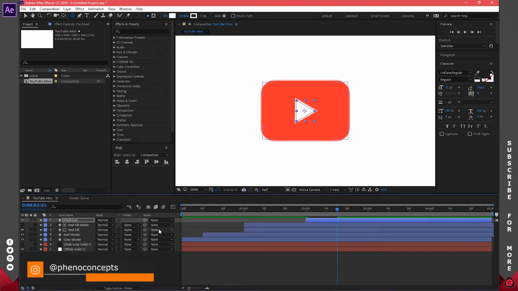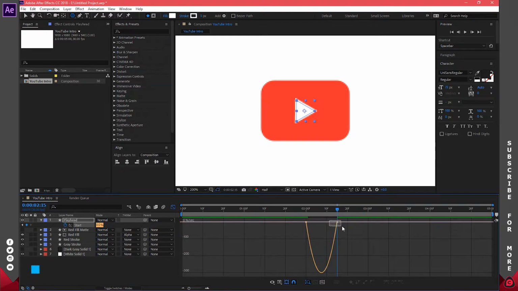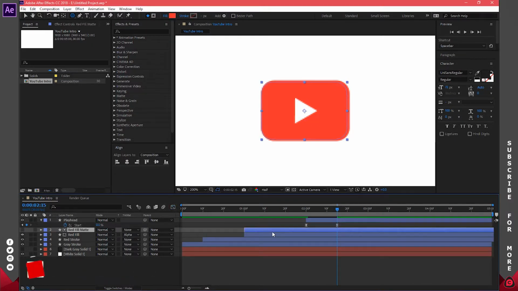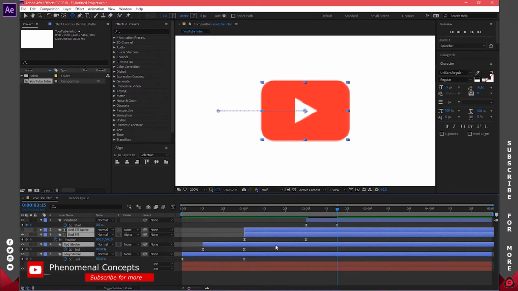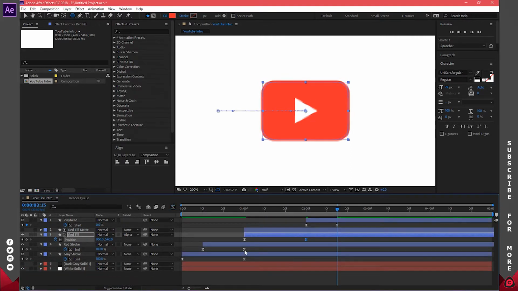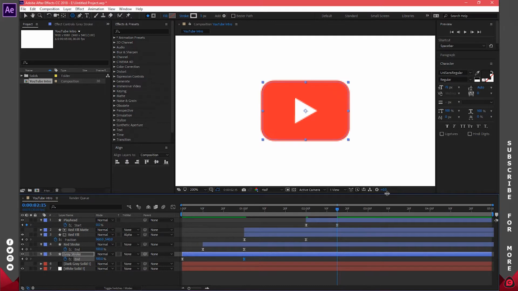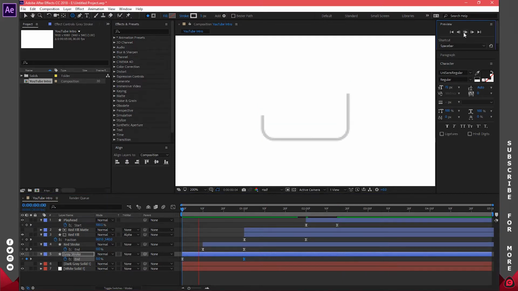Now I'll press U on my keyboard to bring up the keyframes, click on the graph editor, select the last keyframe and just make it look like this. Turn it all the way to the left. I think I should have done the same for some of these. Again, I'll turn this all the way to the left. I prefer having my animation come in fast then slow later on. Okay, so let's go ahead and play this and see what we have.